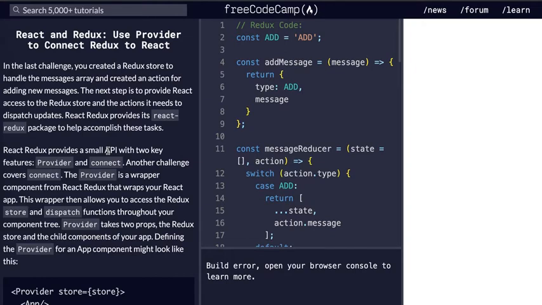So, what is React Redux? It's a small API with two key features: Provider and connect. Another challenge covers connect. However, the Provider, which we're going to be discussing in this one, is a wrapper component from React Redux that wraps your React app. This wrapper then allows you to access the Redux store and dispatch functions throughout your component tree.